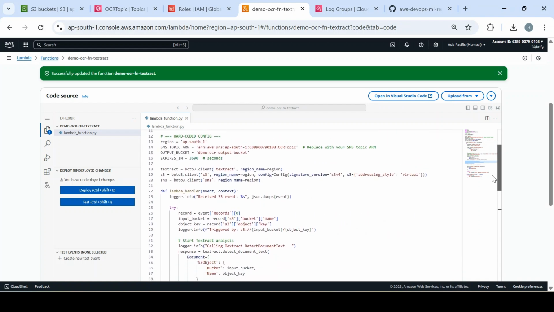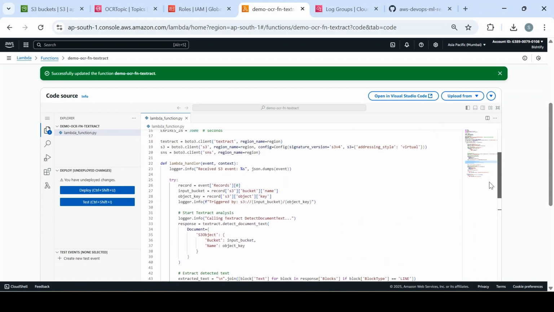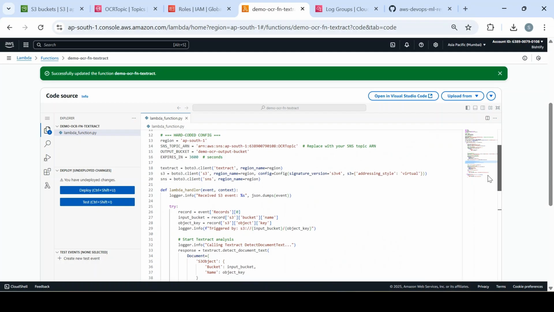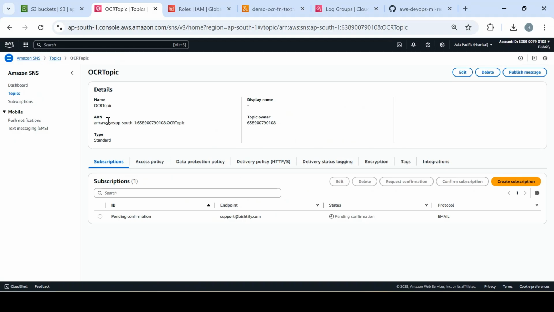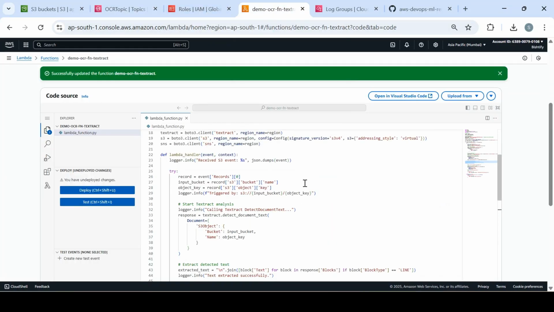So nothing needs to be modified. I've already modified it. Just the bucket name, SNS topic ARN, and the region. The SNS topic ARN, you can get it from here like this. Okay, this is the complete ARN. You can copy and paste it, and we are good to go. Now I'll deploy it right here.